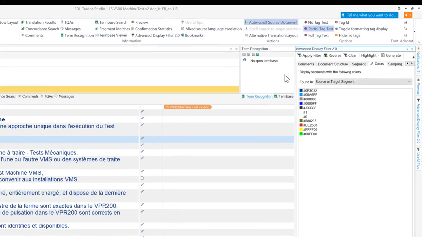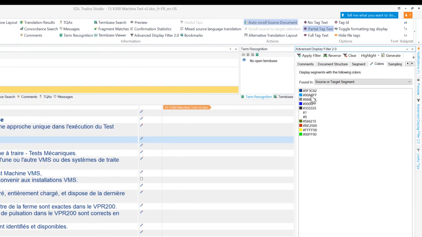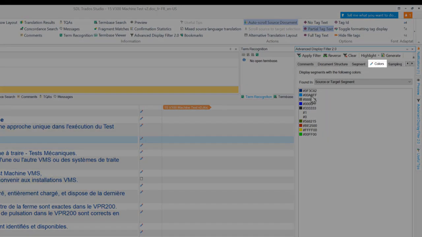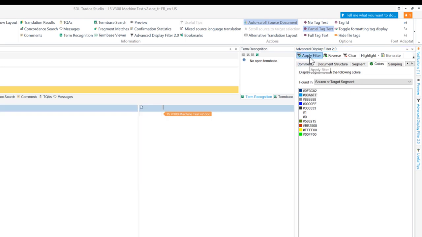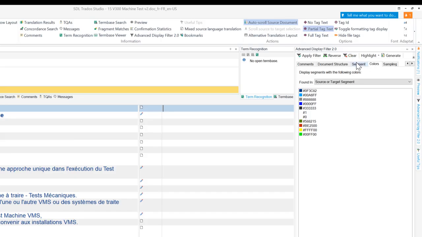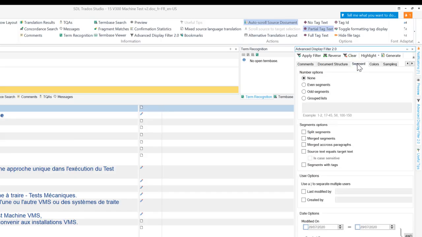For example, you can now filter based on the color of the text. To do this, select the Colors tab, choose the color you would like to filter by, and select Apply Filter. The segments shown in your project then adjust to reflect your search criteria. You can also filter based on whether the segment has been merged or split, highlight filtered text, and lots more.